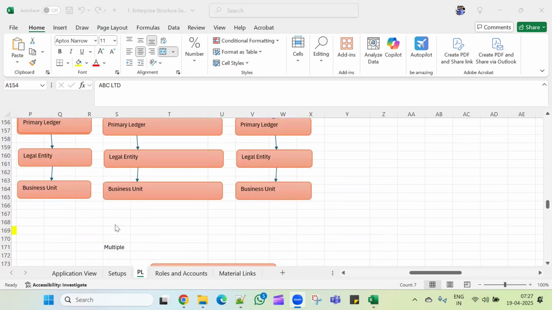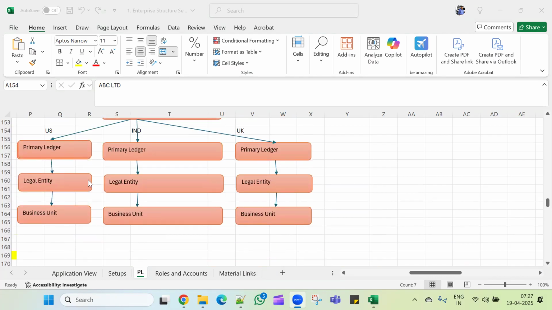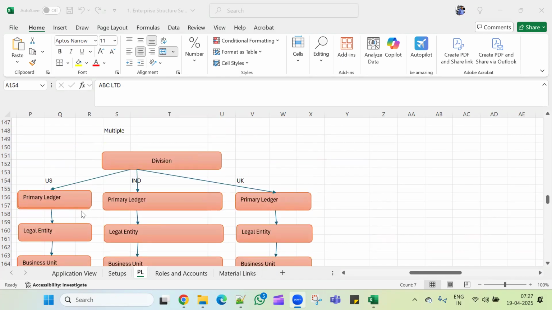Let's say if you assign this legal entity to here and here, again the same transaction will flow to multiple primary ledgers. What will happen? The same data will be extracted to the report, then the data will be duplicated. That's why it is restricted.